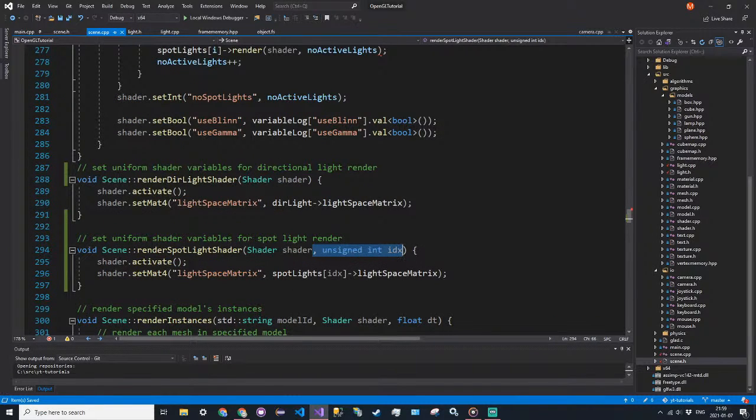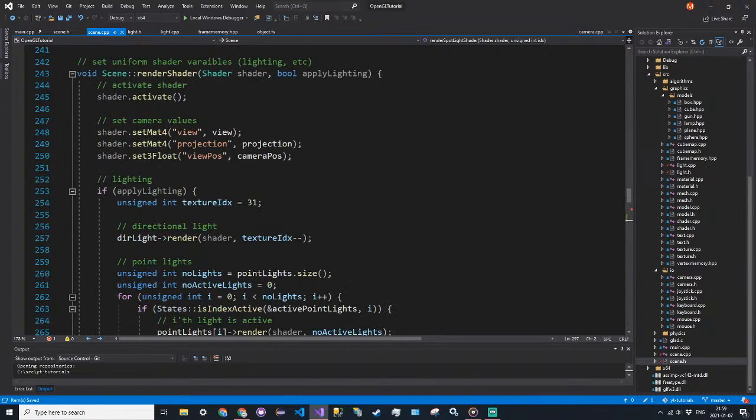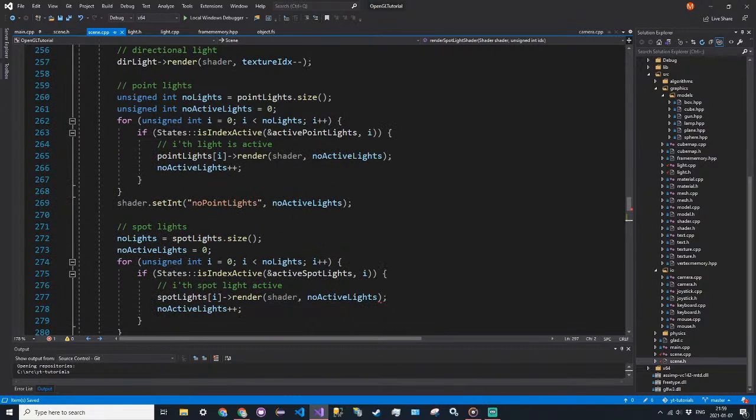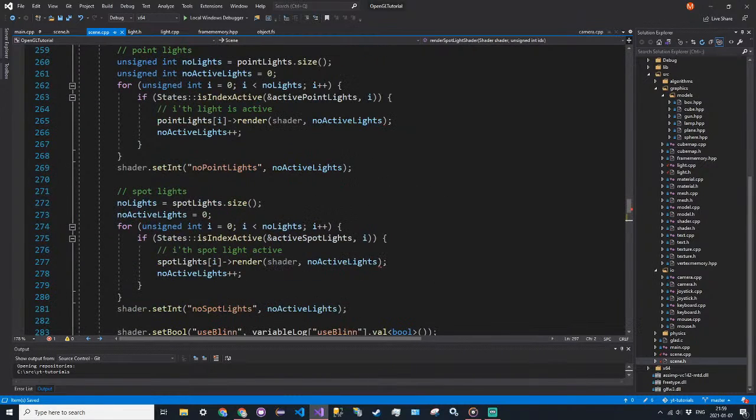Alright, that's good there. And then in scene render shader, we need to change our call to spotlights.render because it requires a texture index here. All we can do is, like with the directional light, we can just say texture idx minus minus. Just like that.